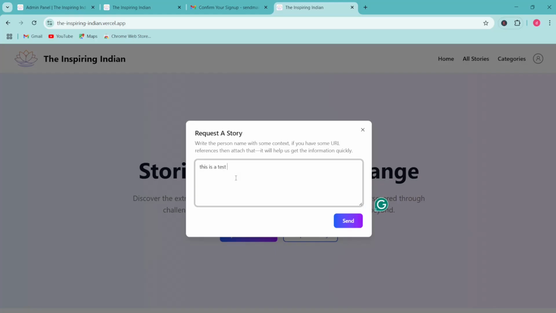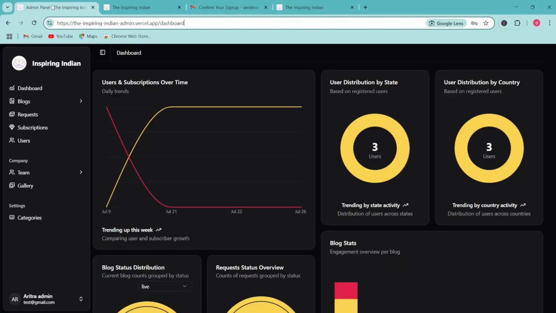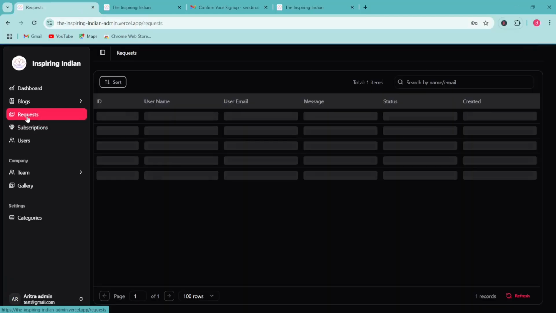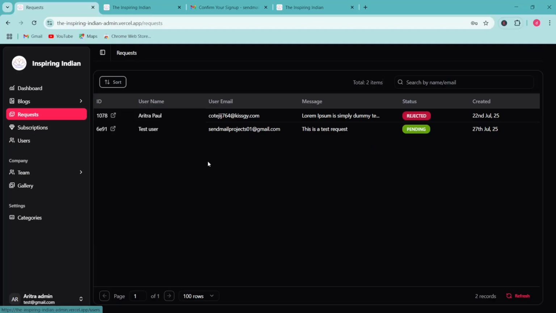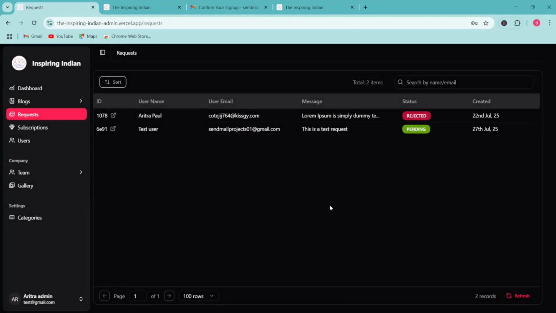Now here you can see a pop-up open. Let's type some text and send. Here you can see that we have successfully sent the request. Let's quickly go to the admin dashboard to see the request. Here you can see the request. Let's click on it, and here you can see the message. So that's the overview or the demonstration of the full stack project I have developed.